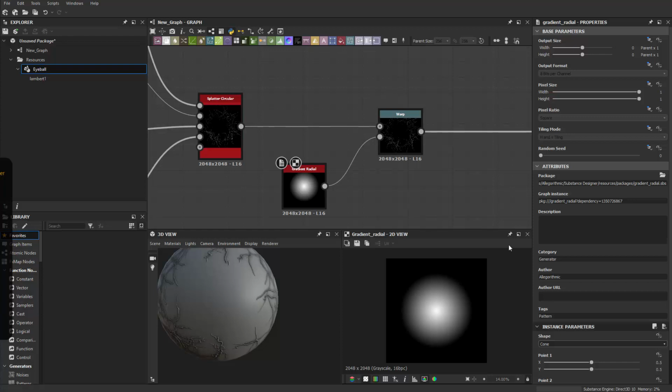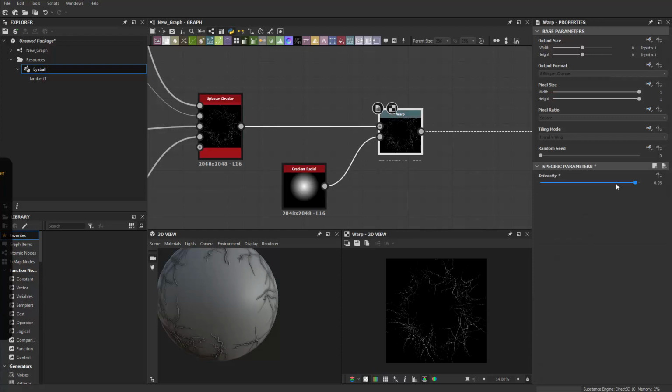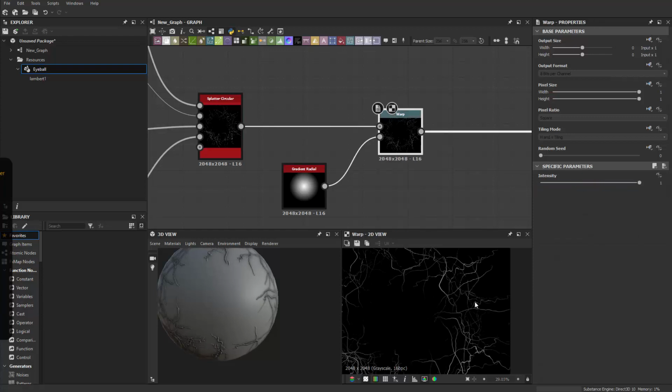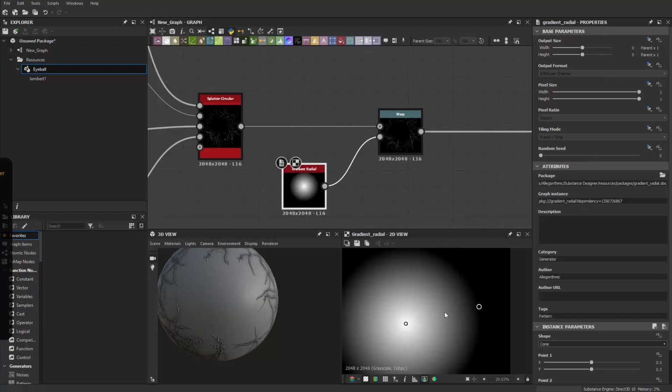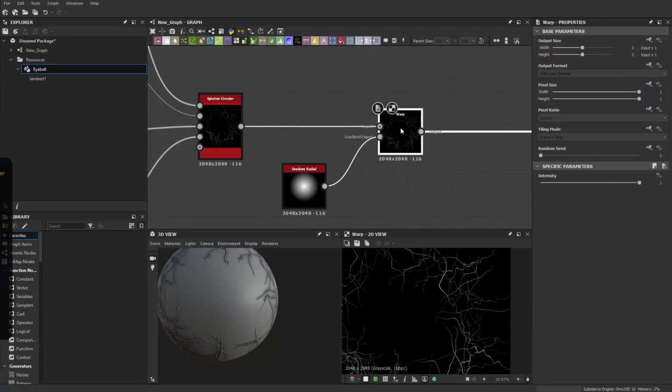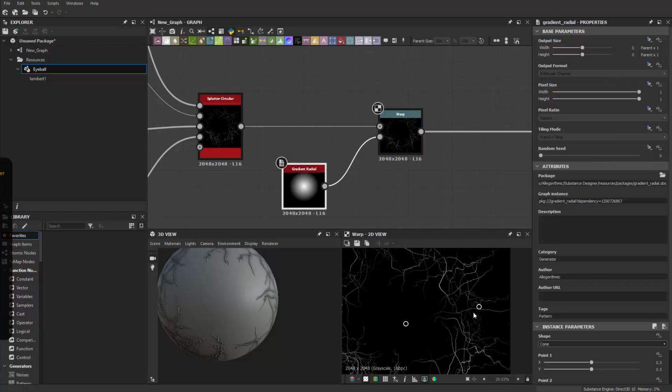Okay, now if you go to the warp and you change the intensity, you can see what it does is basically warping things outwards, pushing them out. And I can go to the actual shape. Actually, I need to double click here to see the result. Grab the shape, you can drag this point out and you can see what it does.